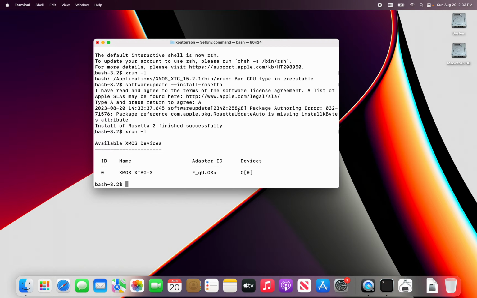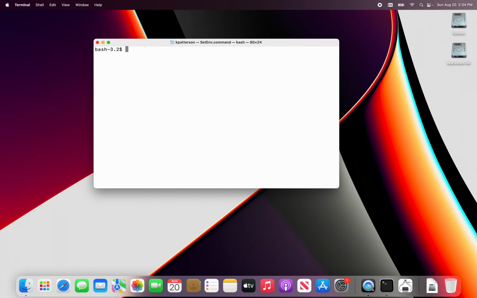Usually the Rosetta tools, which is sort of a dynamic recompiler to run Intel applications on an Apple Silicon Mac, are installed automatically the first time you try to run an Intel application. But they don't seem to install automatically if you're running a command line application from the terminal. That's why we manually installed Rosetta. So now we have a functional XMOS toolchain that we can run and see our board from.